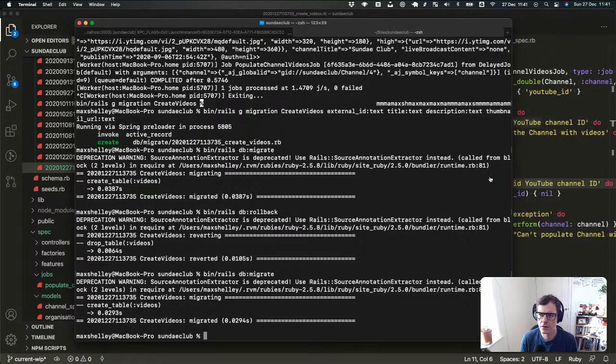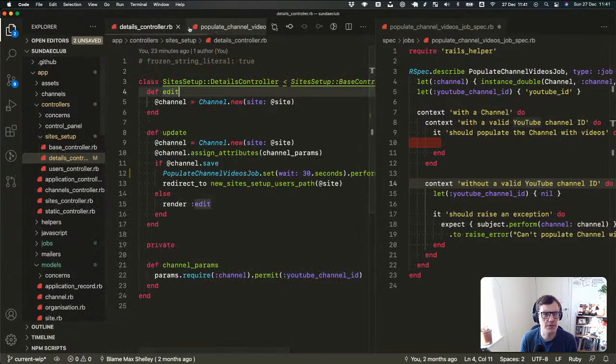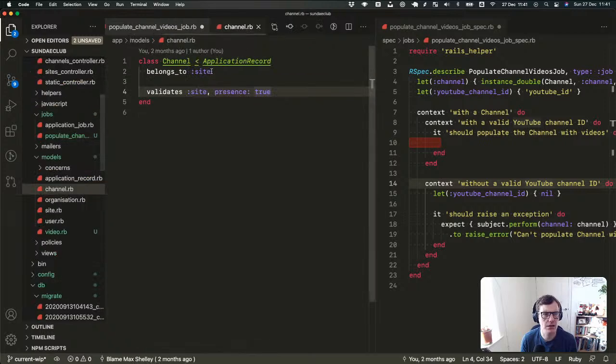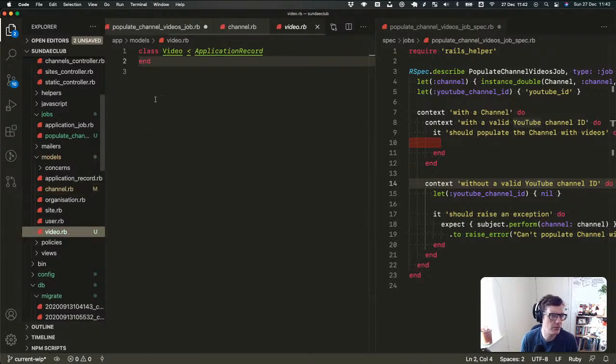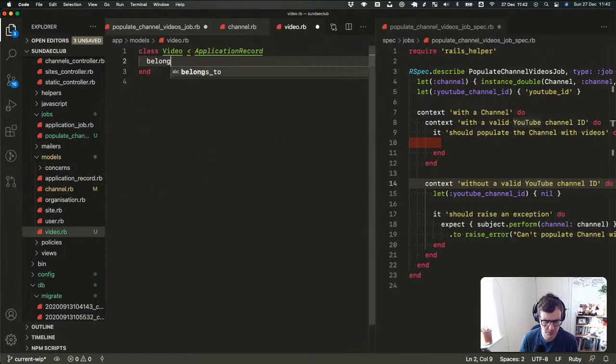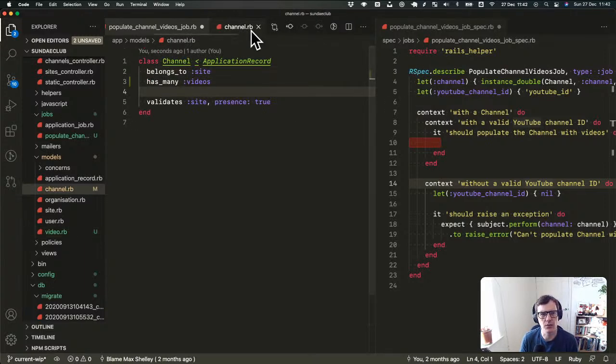Cool. So we can now go into the channel. Sorry, we're just setting up this model so that we can populate all that data we had earlier. So it has many videos, and we can go into video and say belongs to channel. And again, earlier on I was like, oh, what happens if we have videos that aren't? But we can just add that association in now. And we didn't say whether that is allowed to be null or not. Let's not worry about that right now.